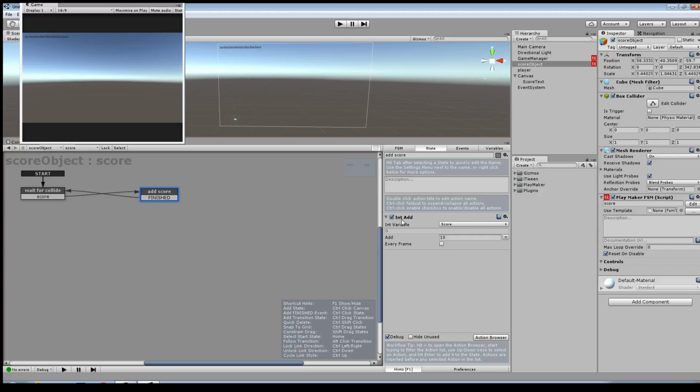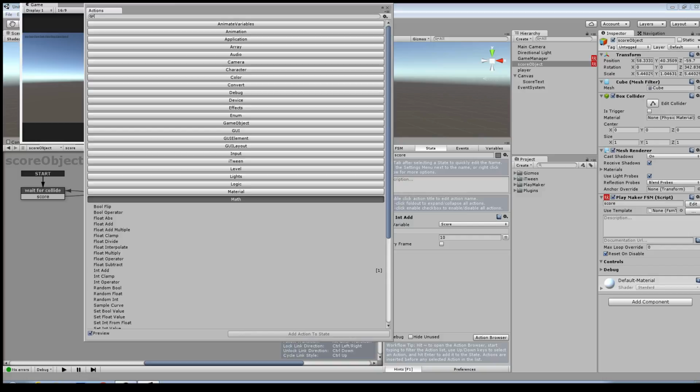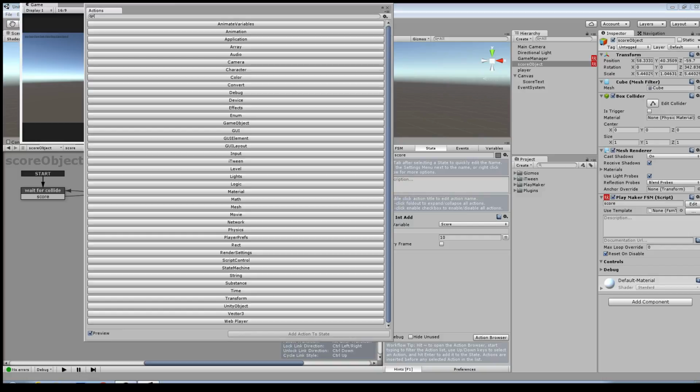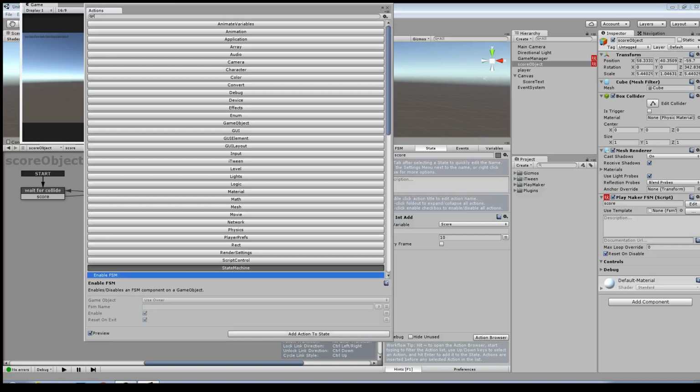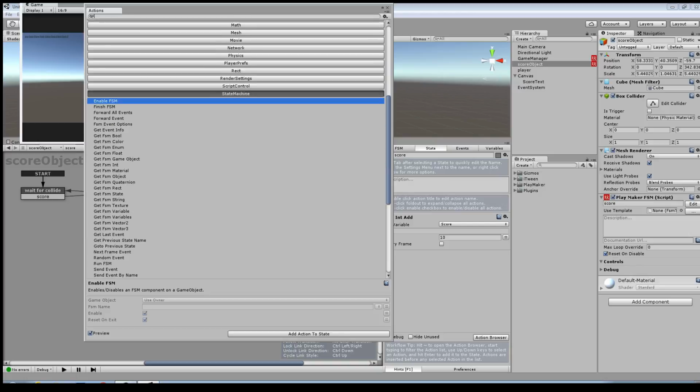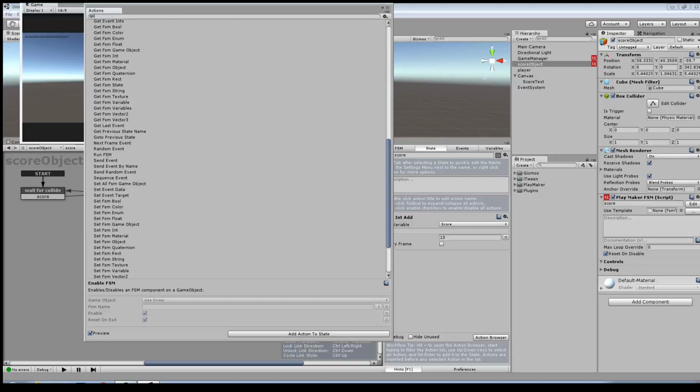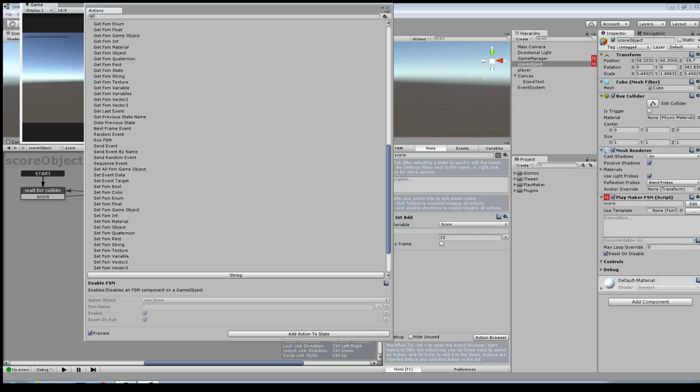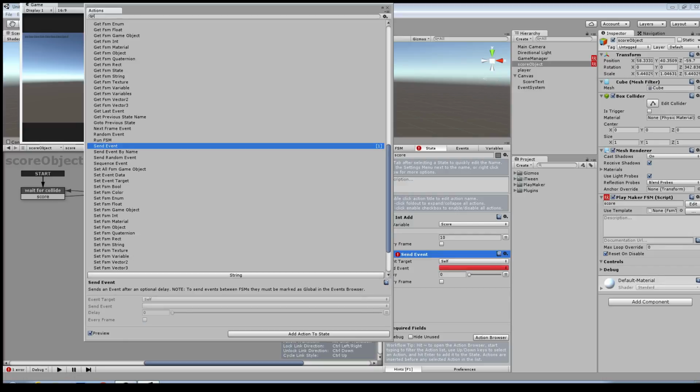So it's adding to the integer, but it's not telling anything else to draw to the screen. So what we're going to do, after we immediately add this, is go ahead and shout it out to the world, say, hey, if you're listening, go ahead and update the score text because it just changed. So we're going to go to our action browser, and here we're going to go down to the state machine heading, and this is going to allow us to get access to all these different actions that allow us to communicate between different FSMs in the scene.